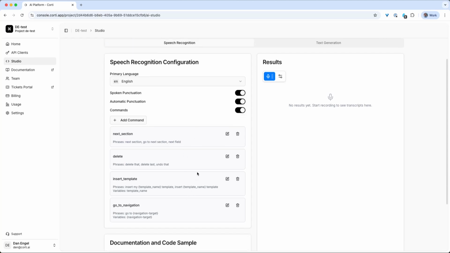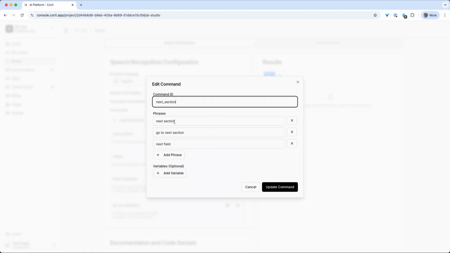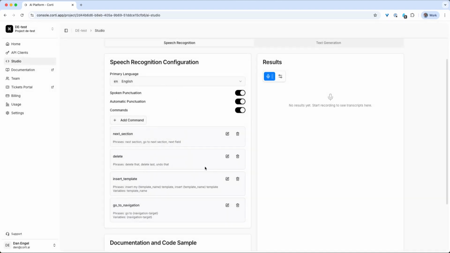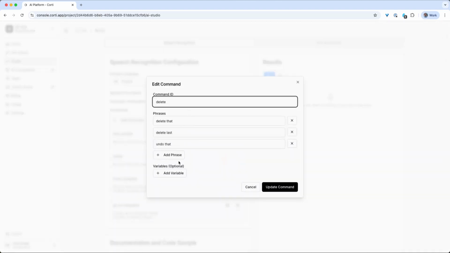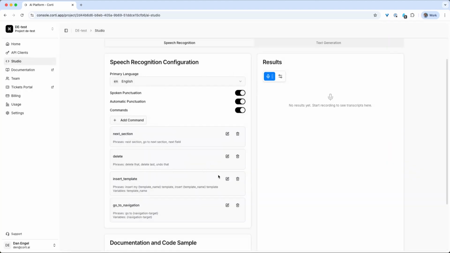I have 4 different commands configured, one to jump between sections, one to delete text if it was selected, another or not selected for that matter, with some undo and deleting the last, etc. There's other ways you can program it.